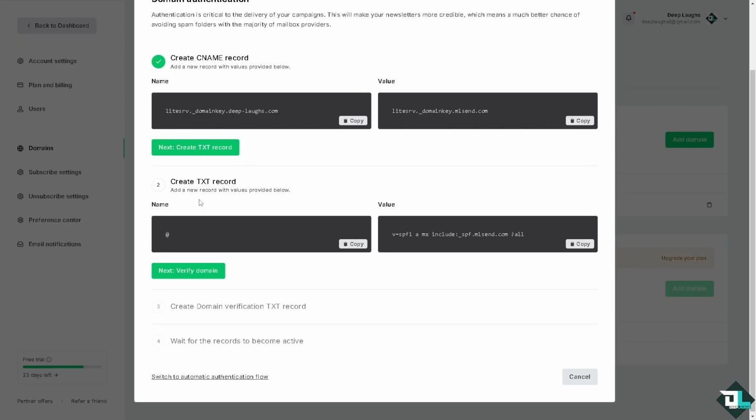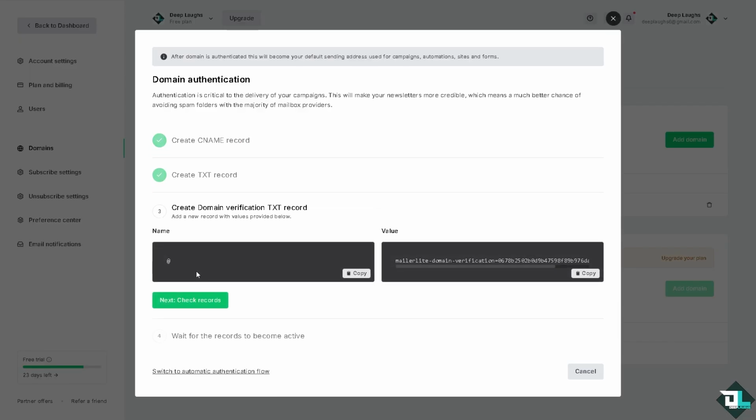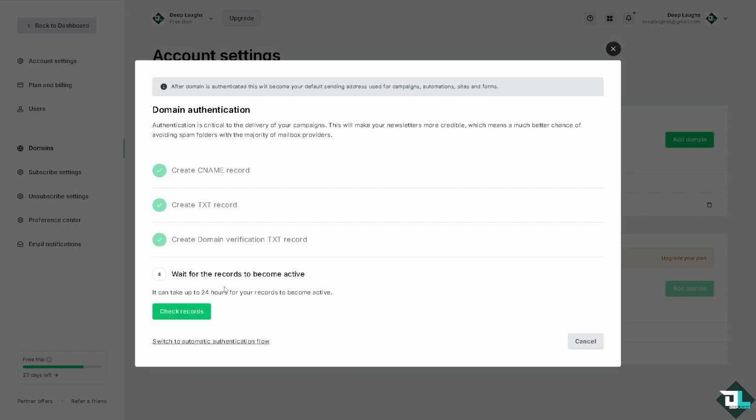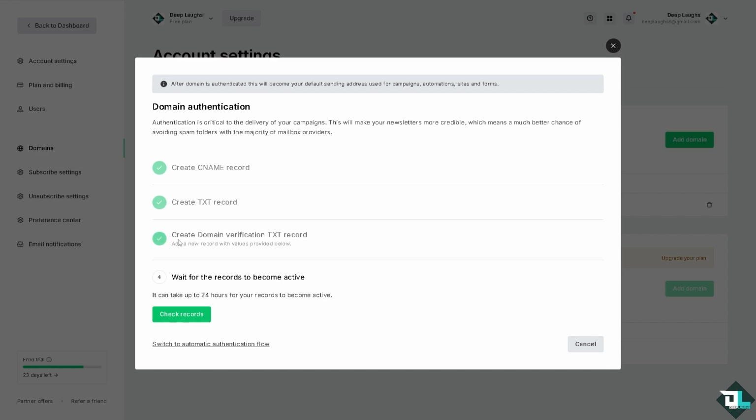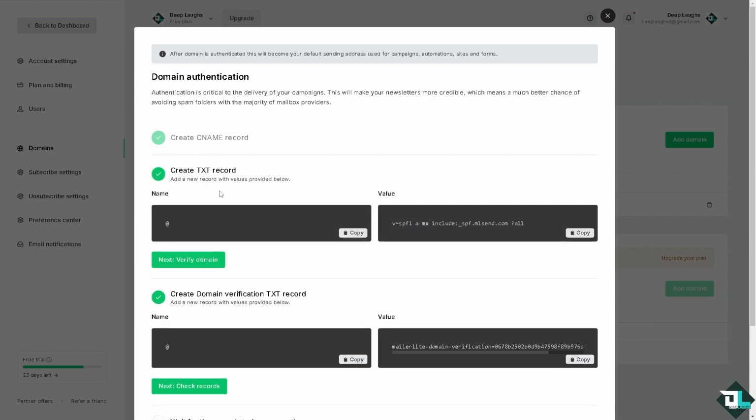Now, again, the next thing is to click verify domain. All right. And to create the domain verification text record, again, we just have to click this button right here. Click the copy button. All right, we're going to add another record here, and then click check records and wait for the records to become active. At this point, you don't have many options but to, you see this? Wait for 24 to 48 hours for your records to become active. Right? So you don't have many options.